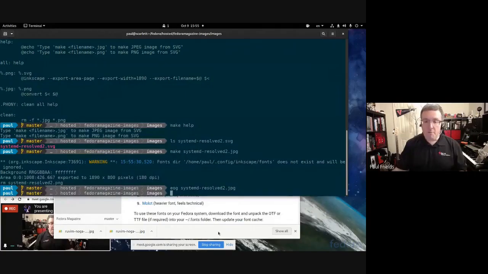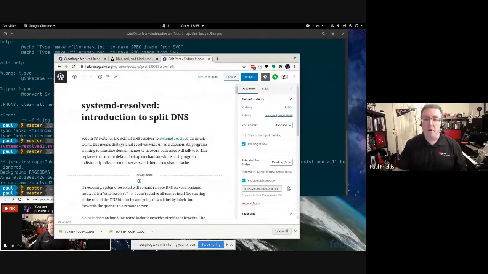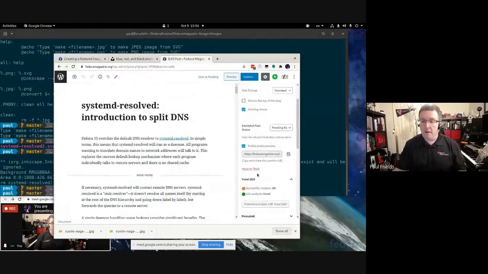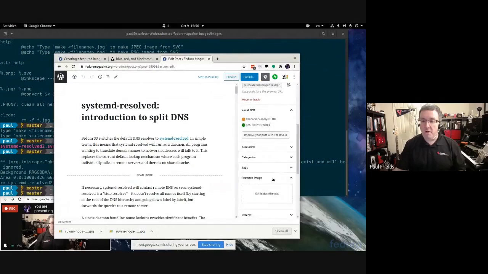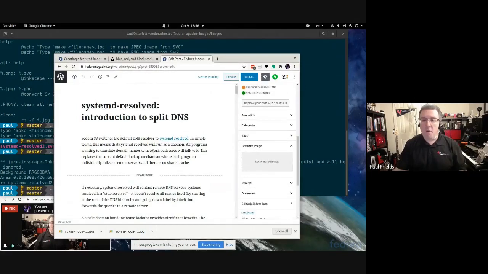Okay, how do we do that? Well, let's hop over here to our post, and we're going to go down to featured image on the side. Now, all this presupposes that you have the right privileges to do this as an editor or as an image maker. If you don't, just consult the kind folks in the magazine help channels, whether that's IRC or on our discourse board, and just chime up there and say, hey, I need help because I'm trying to do this and I don't have access. We can help you with that.